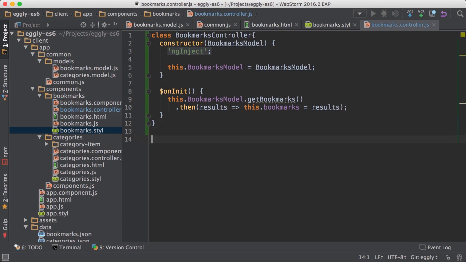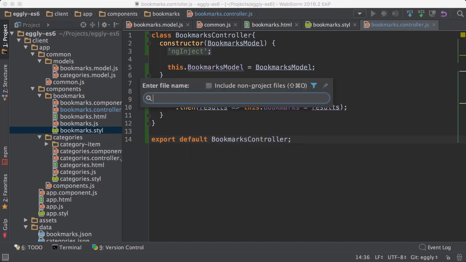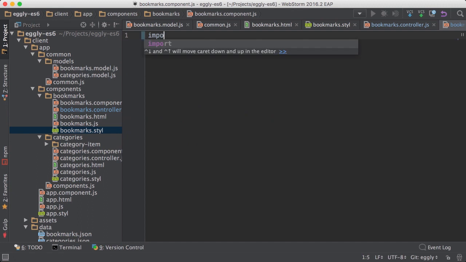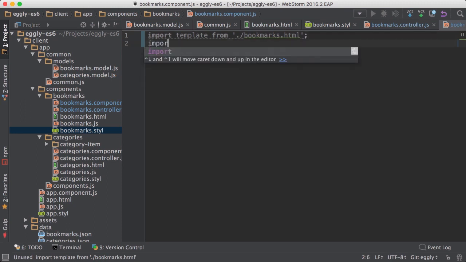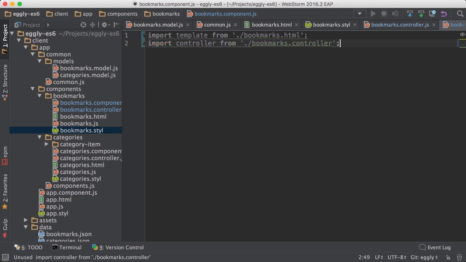And from there, let's export this. And then we'll jump into our component and we'll hook this up. So import template. Then we'll import the controller. Then let's import the styles. And from there, let's define our component configuration object.